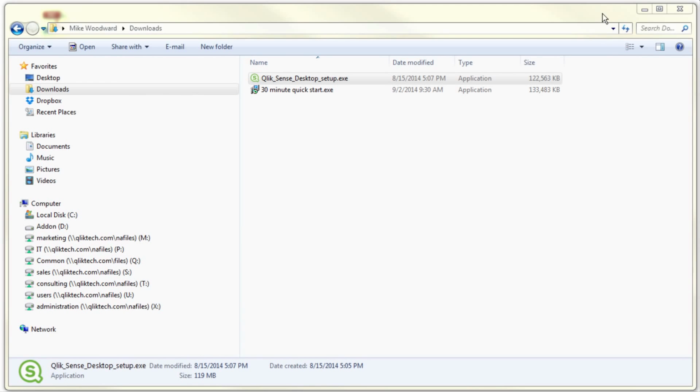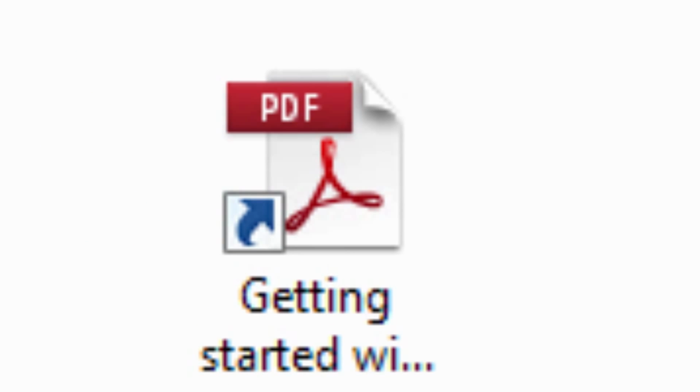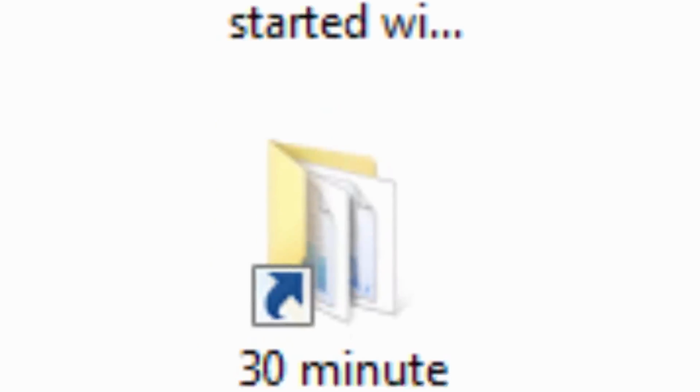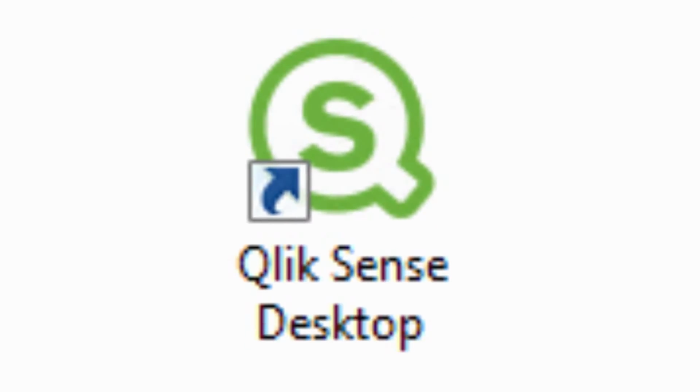To install the files, double-click on the Qlik Sense installer and the tutorial installer. The installer will install 3 shortcuts to your desktop. The first one of these is a shortcut to the instructions for the tutorial itself. You should double-click on this shortcut and print out the instructions. The second shortcut is a shortcut to some data files which we'll be using during the tutorial itself. And the third item is a shortcut to start Qlik Sense.